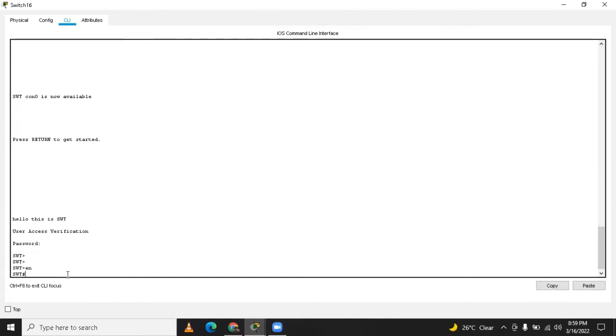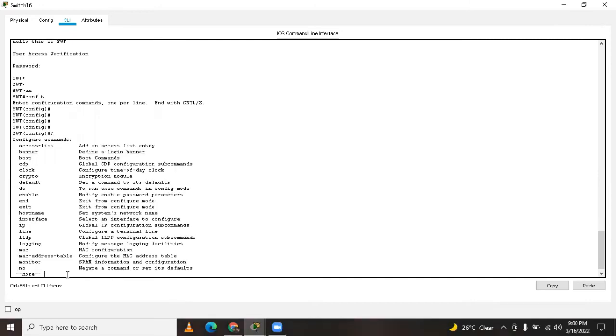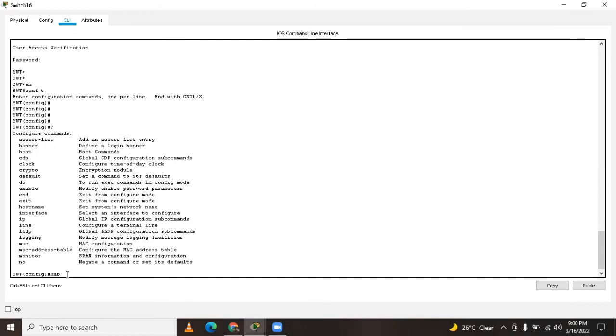Now we want to set a password on our enable mode, where whenever the user comes and wants to get from user mode into enable mode, we have to add a password. Now we will go to configure terminal and then set the password. Let's see how we can set password here. Enable. As you can see, it's saying modify enable passwords parameters.